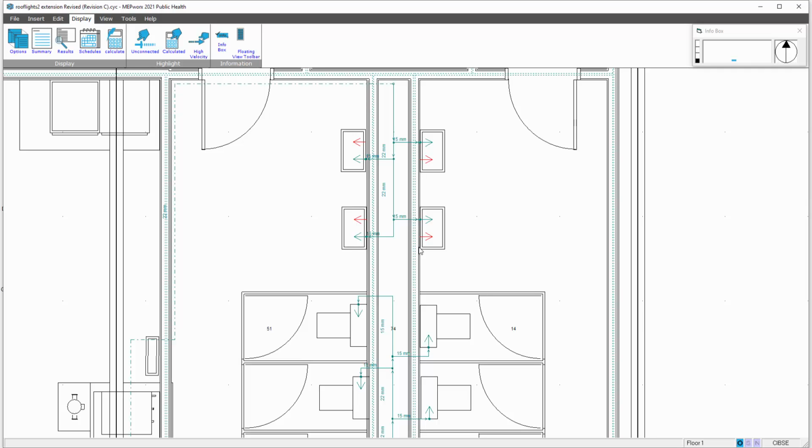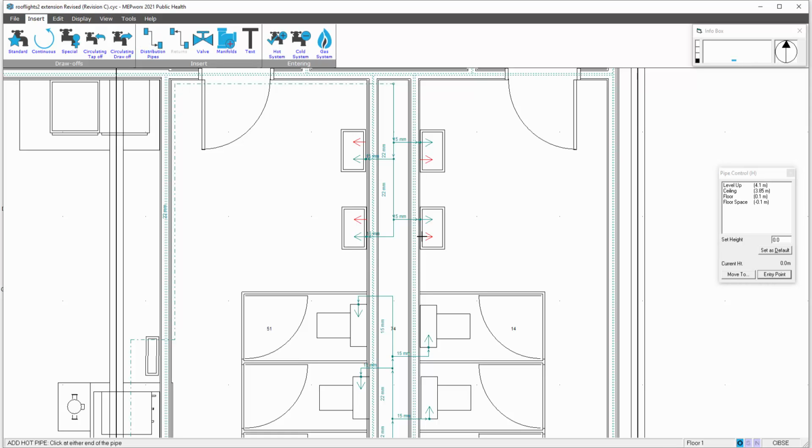Now let's try a hot water system. Insert. This time we toggle on the entering option, hot system. Distribution pipes. This time select the orange one and take the same route back. Ceiling, move to. Let's say we have our calorifier at this position here. A right button click takes me back, so if I mess up the pipework I can reroute. Same with the heating pipework as well.